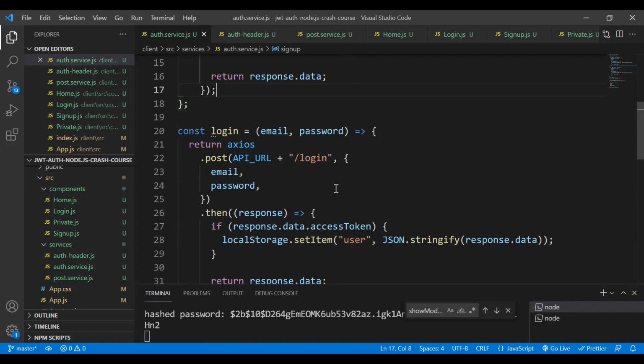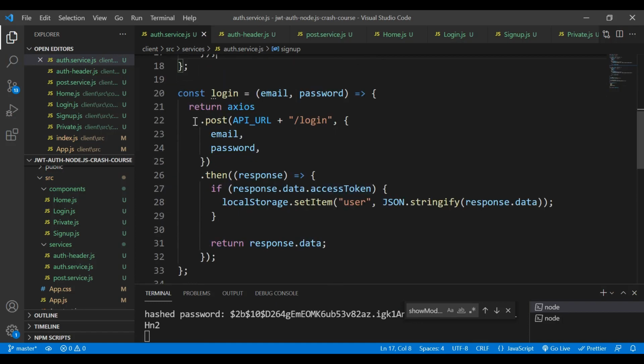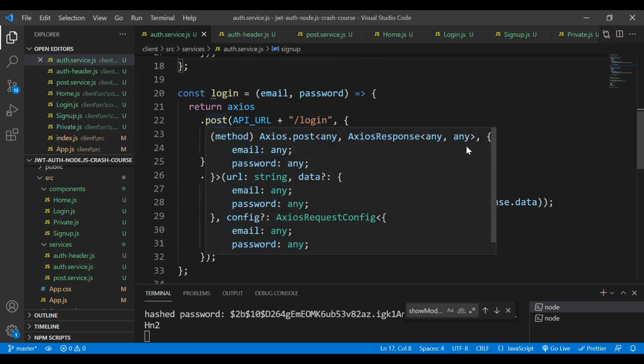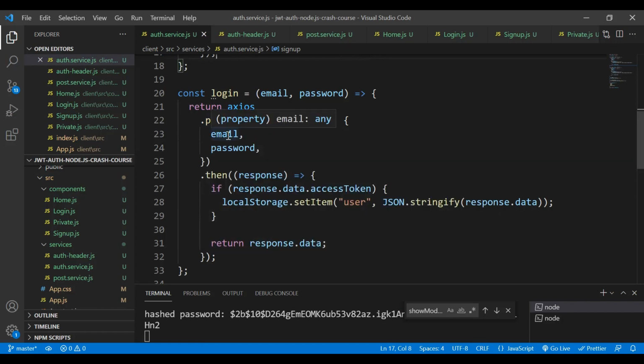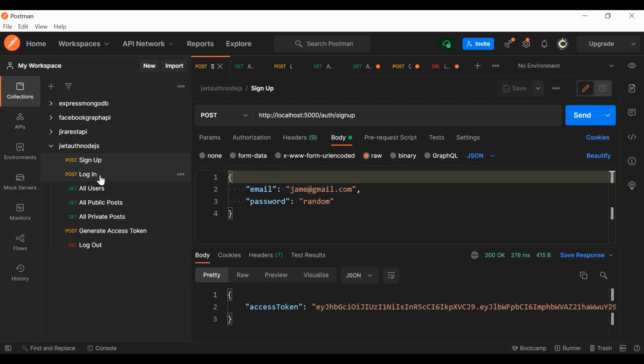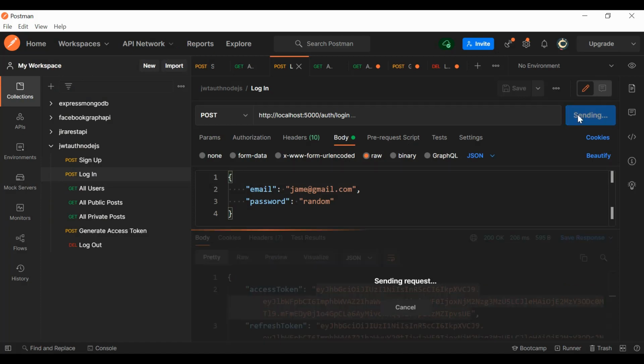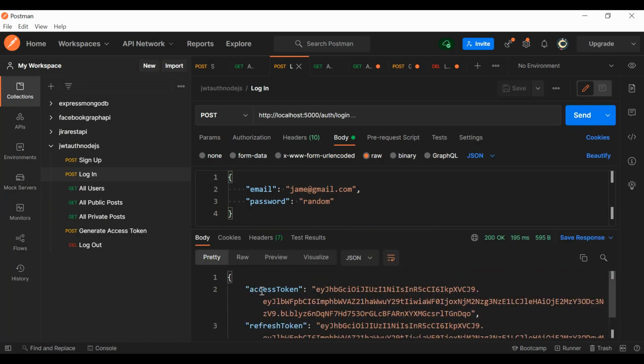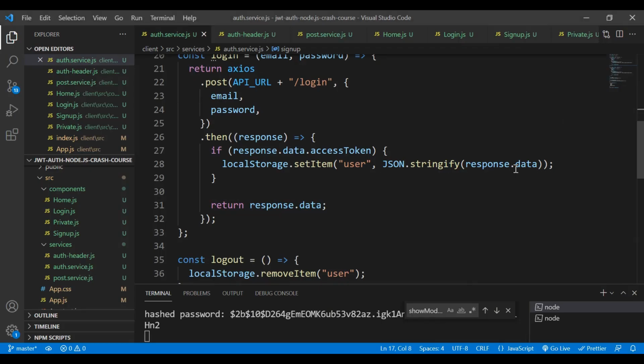And down here, this is the login. So basically, we are using the same post request with the information like email and password, and if the access token does exist, then we want to store the information, right? So right here, let's just quickly go to the login again and click on the send button. In this case, we have the access token and the refresh token. So right here, if we were to store, it will be including the refresh token as well as the access token, right?